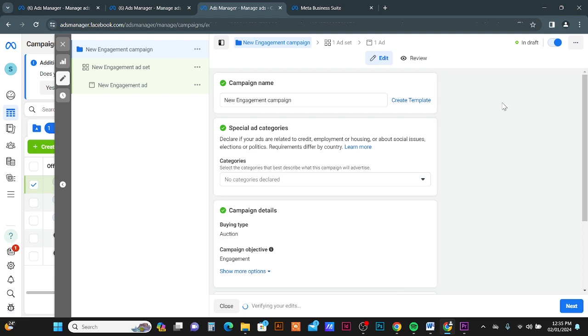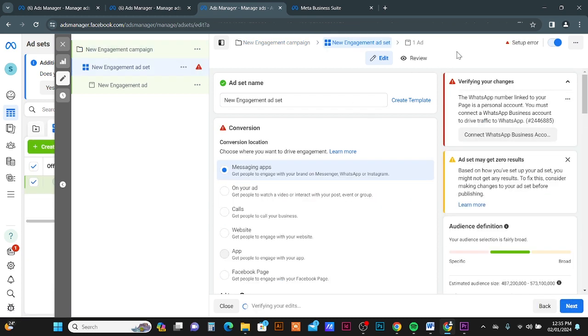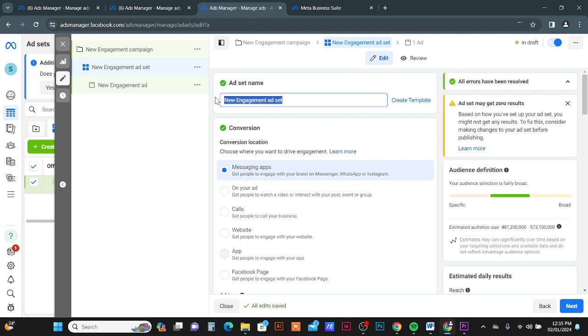So we are on campaign creation window and it's a campaign level. Now you can give your campaign name here, any name you can give. Then click the next button to continue. So we are on ad set level. Here you can give any ad set name.